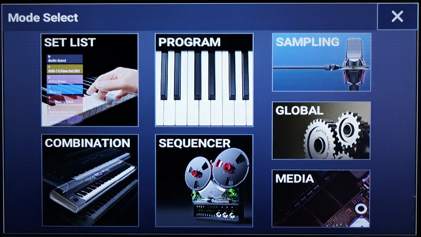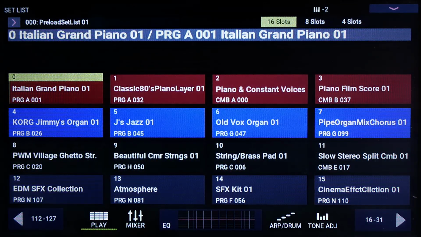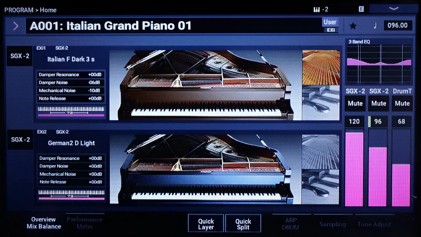We now have the Korg Nautilus all started up and ready to go. The first thing we're going to want to do is go to set list. In this tutorial, I want to show you how you can assign sounds to different zones in the key bed of this Korg Nautilus. So let's start out with our Italian grand piano, and we're going to bring up programs. You can see we have two sounds. The big thing to look at is right here where it says EXI1 and EXI2. Remember, the EXI1 is on top and the EXI2 is on the bottom. That's going to be very important when we go to this next step.